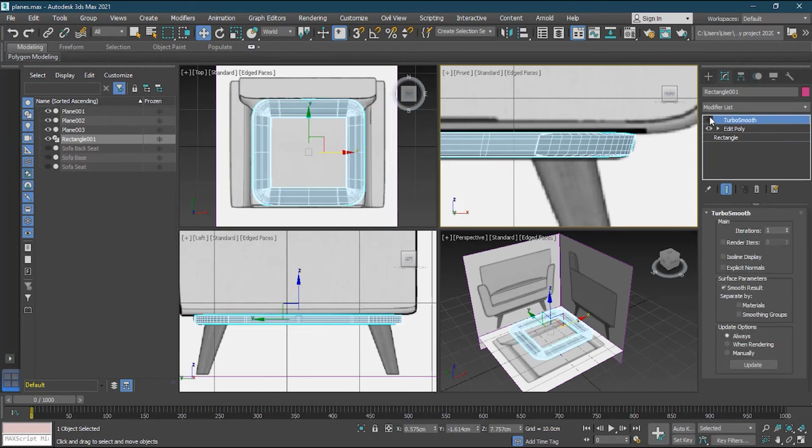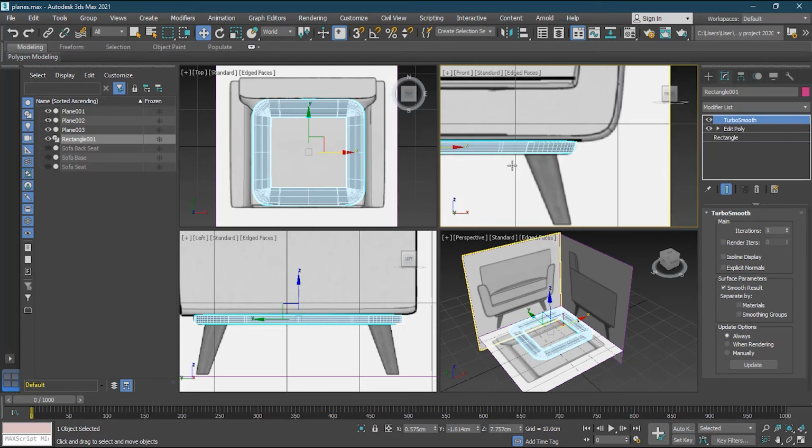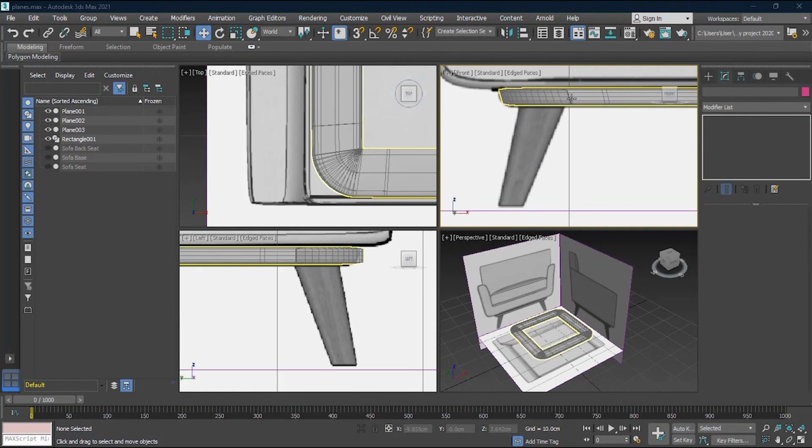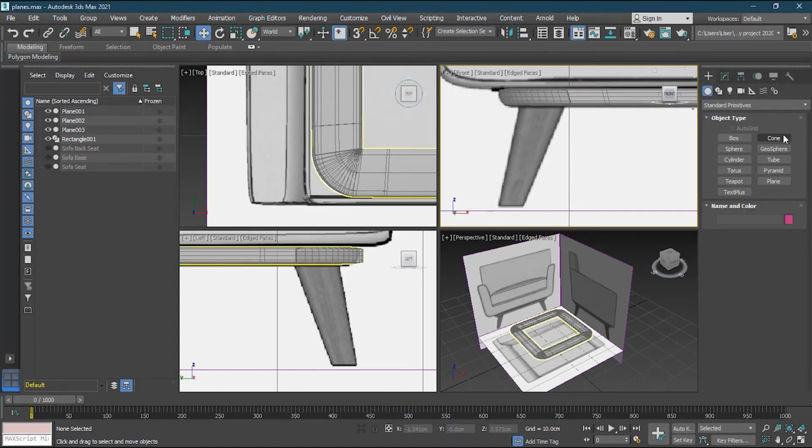Now if I go to TurboSmooth and turn it on, this is quite a result that I'm satisfied with. Okay, so now we are done with the base of the sofa. Now I want to create this part, which is basically like the leg. I think the best will be the cone because it's like a conical shape.